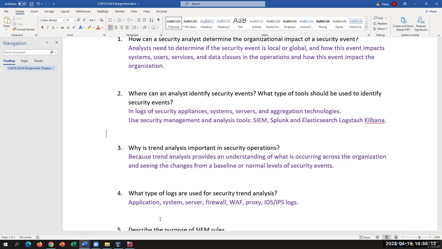Intrusion detection and intrusion prevention logs are very similar to what you've seen with the firewall: what was denied, what was allowed, what type of traffic. So you're going to see ports, right, IP addresses, source and destination, where it's coming from, where it's going to, what was blocked, what was allowed.